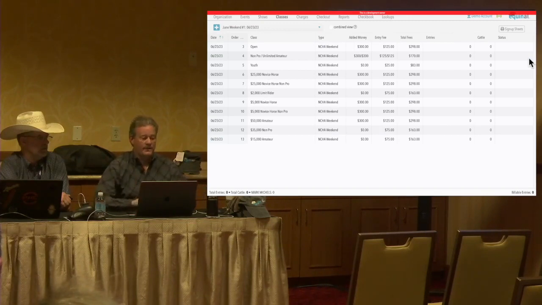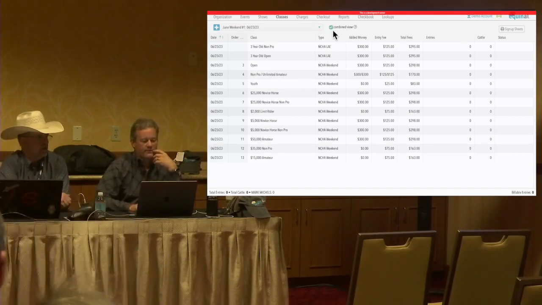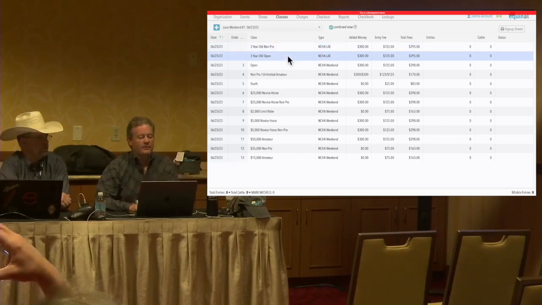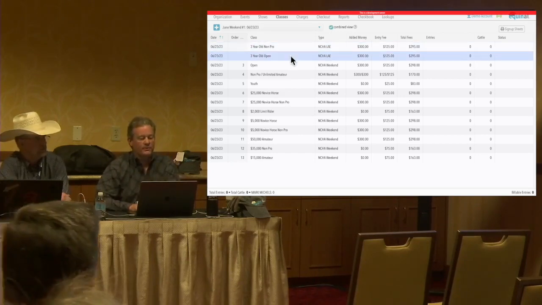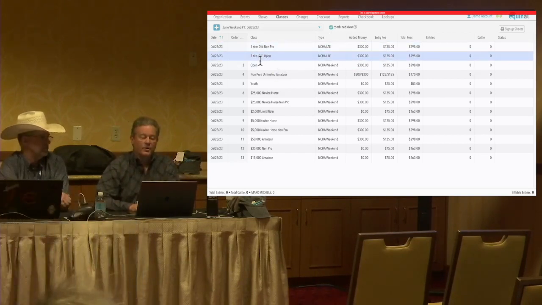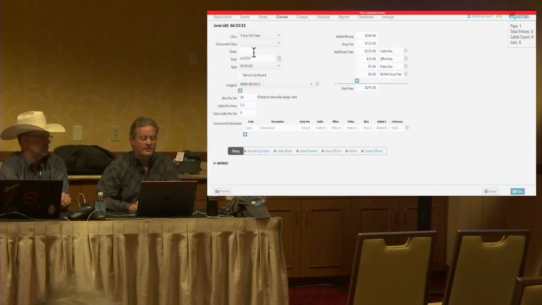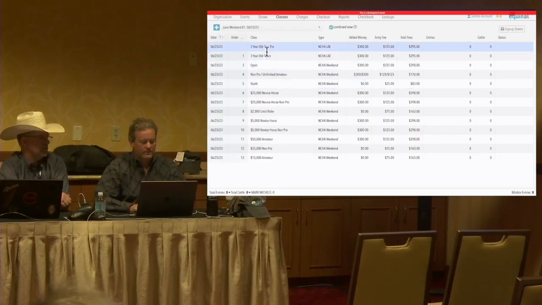This is Friday. There is an option here called combined view. As a show secretary running it, you don't really care that your LAE is show number whatever, and this combined view is going to show you, okay, on Friday we've got our 3-year-old non-pro, our 3-year-old open. Now these are in the wrong order. Each class has a little order number which you can put in. This is the first class, and this is the second class.